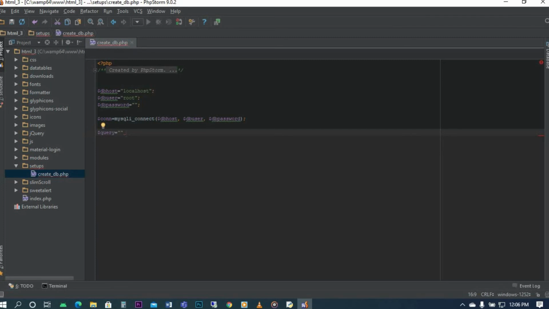So I'll bring here create database, then the database name. So database name, I'll name it abcd underscore db. Abcd underscore db. Then I'll terminate it. So that is the command.